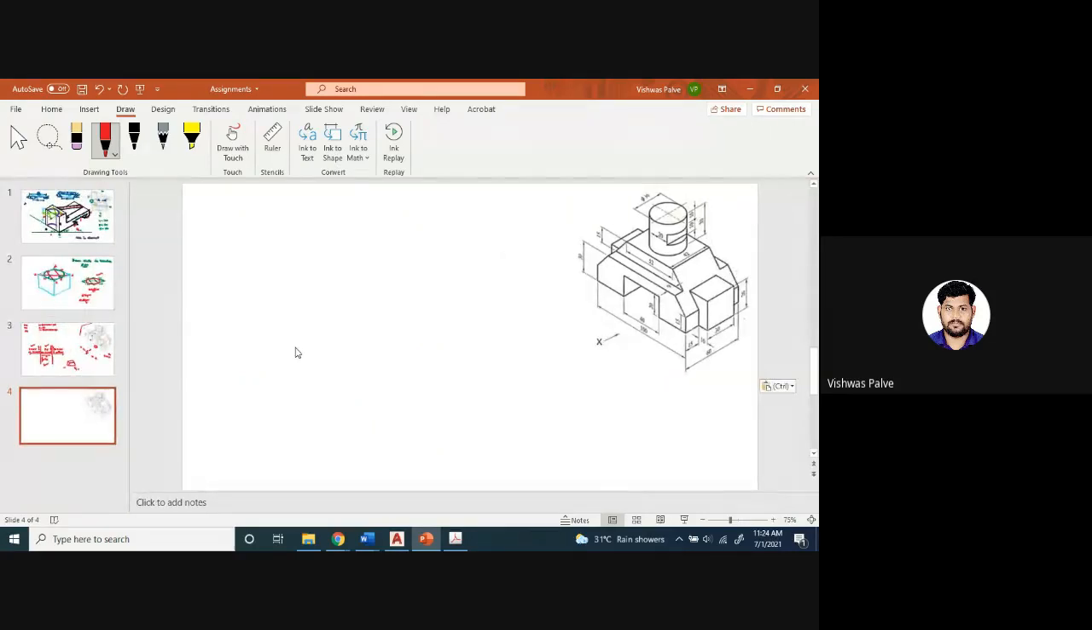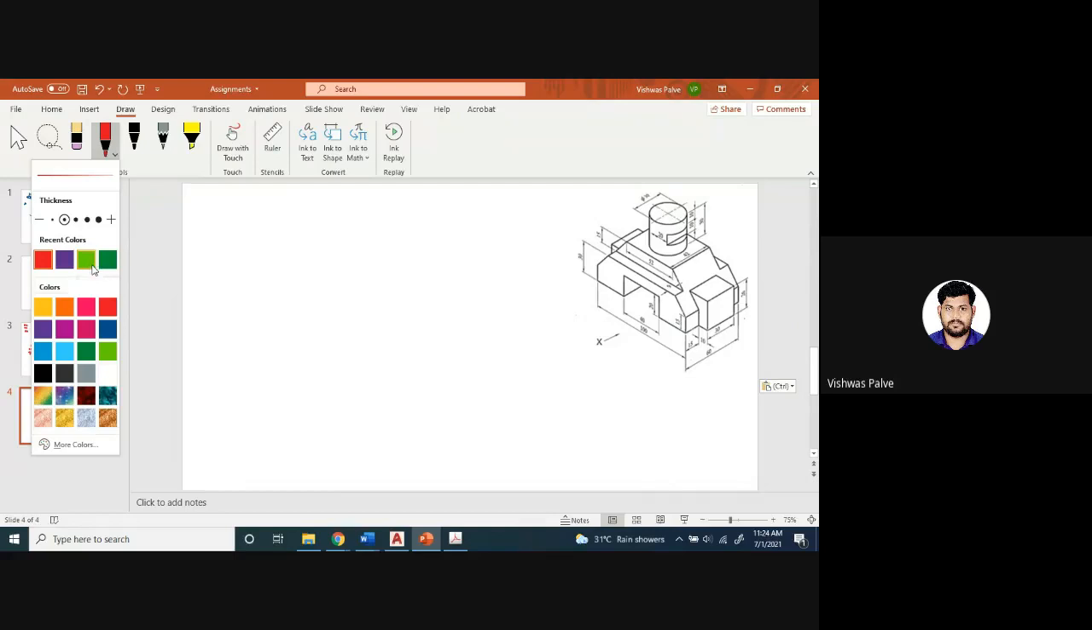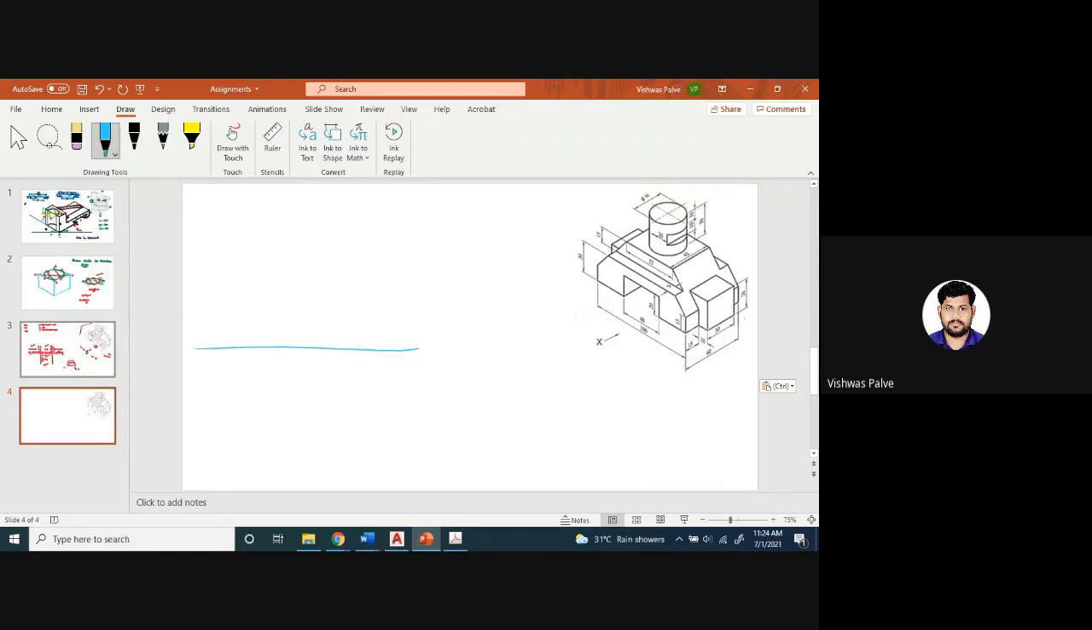Okay. Everyone, obviously we will be starting with the front view, right? First, we'll start with the front view. Okay, I'll draw the XY line. I will first complete the front view, then I'll complete the top view.